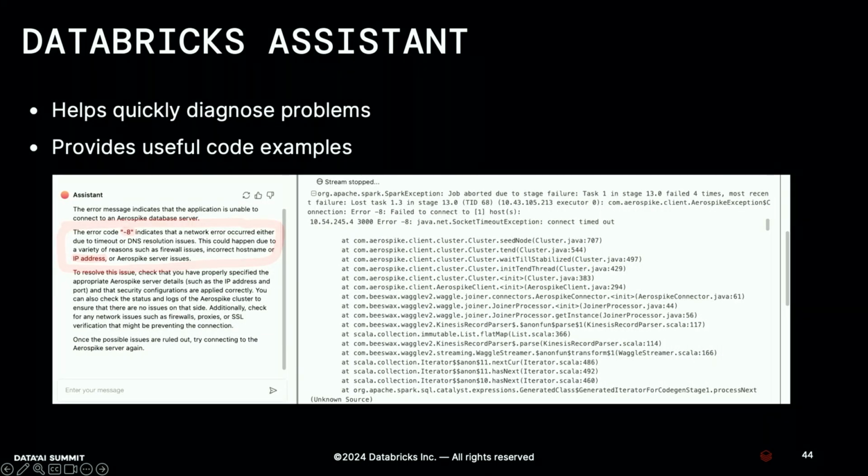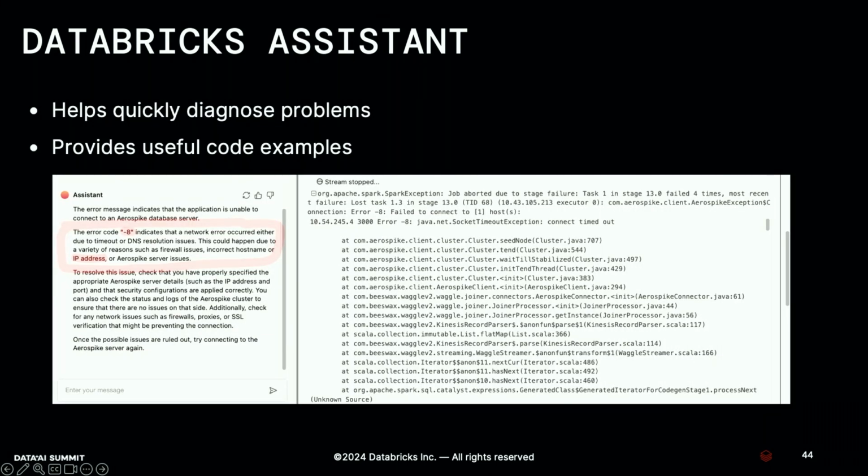The Databricks Assistant helps you generate, explain, and fix code. In this example, in which I was running code inside a notebook, when the code failed, the Databricks Assistant automatically popped up, saying that a -8 error code under these circumstances indicated a network error when trying to connect to Aerospike, and suggested fixing the IP address, which was what solved the problem indeed.